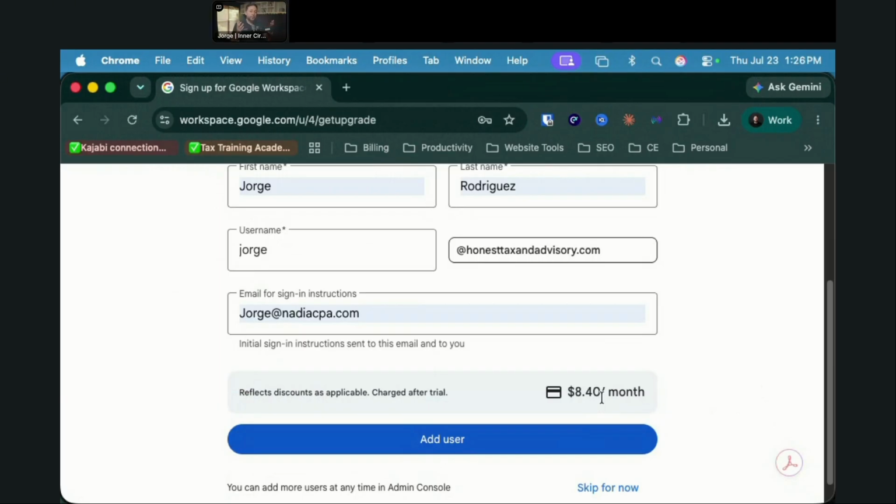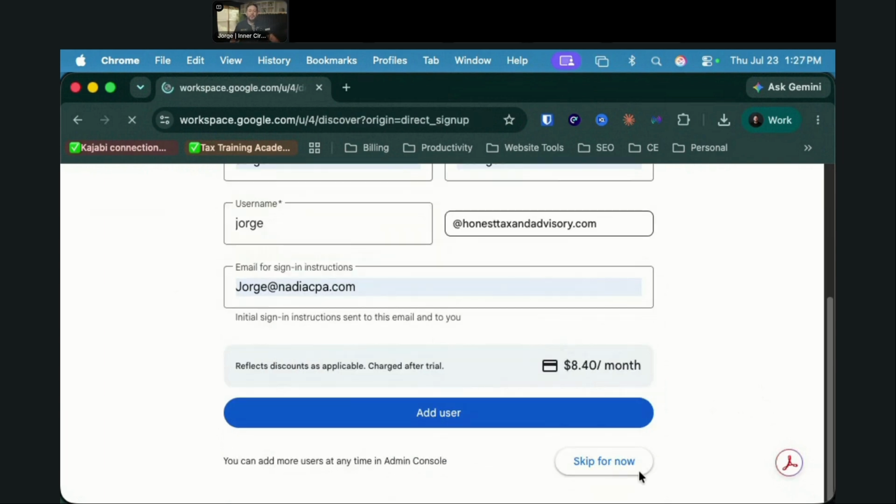So we already own the domain, $12. I can do whatever I want with that. I don't have to stay with Google if I don't like the services. I can go to Microsoft and have my domain used with Microsoft. But Microsoft doesn't offer all the applications, and if they do, it's a little bit more expensive with Microsoft. So we're going to skip for now.